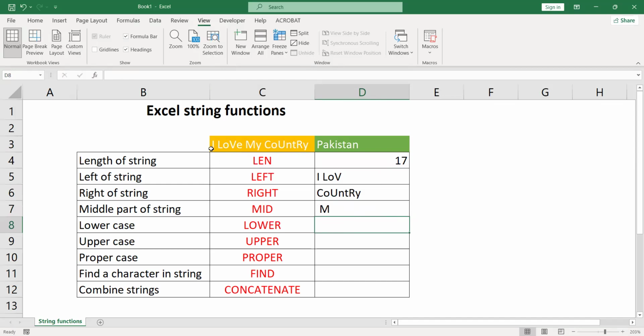Why? Because 1, 2, 3, 4, 5, 6, 7. It includes the space also, as you can see here. So if I just want to make a little change, I want to extract MY only. So the change that I need to bring in is the beginning will not be 7, but the beginning will be 8. And then the letters M and Y are extracted. Earlier it was showing me a space also, and now it has only extracted M and Y.